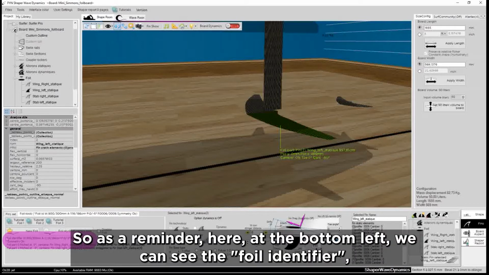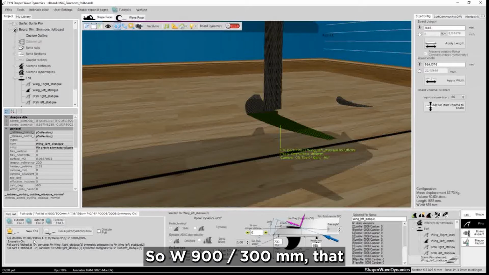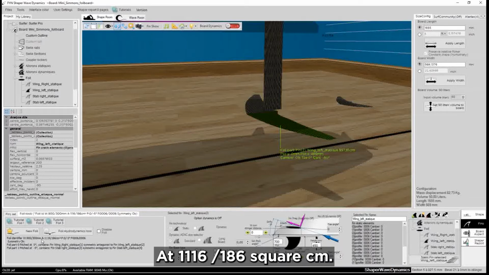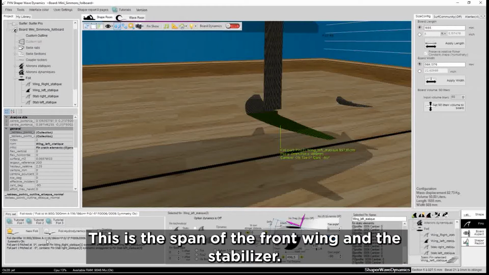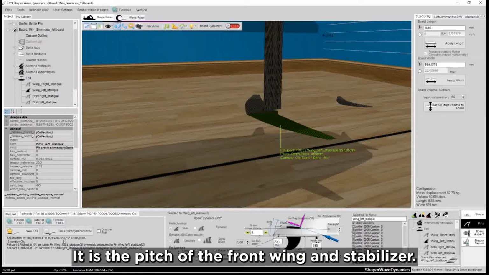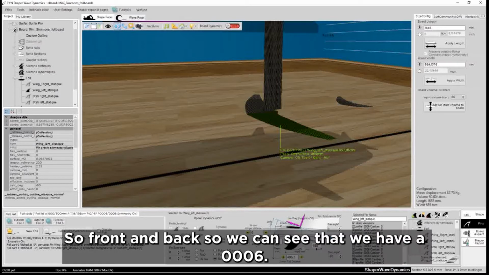So as a reminder, here, at the bottom left, we can see the foil identifier which reminds us of what it is made of. So W900300 mm, that's the span of the main wing, and the stabilizer. At 1116/186 square centimeter, this is the span of the front wing and the stabilizer. 0p/-5, it is the pitch of the front wing and stabilizer. And F0006, it's the shapes of foil. So front and back, we can see that we have a 0006.